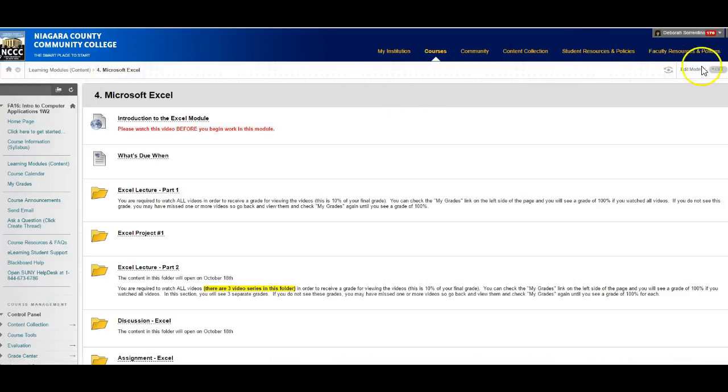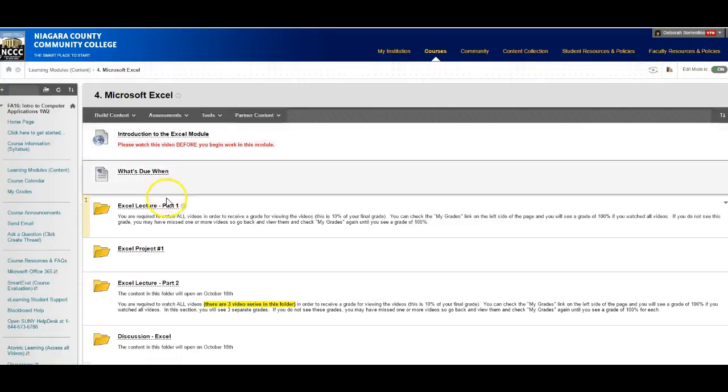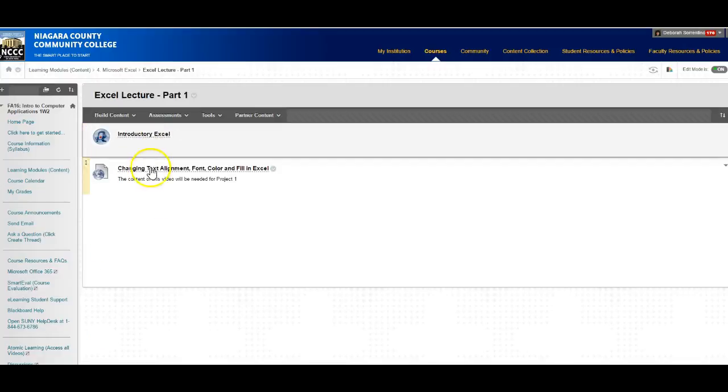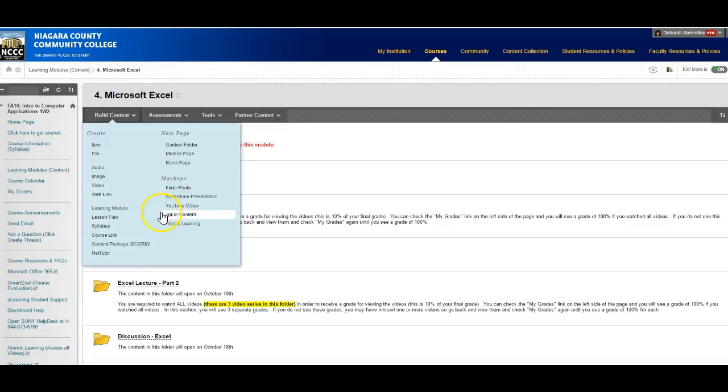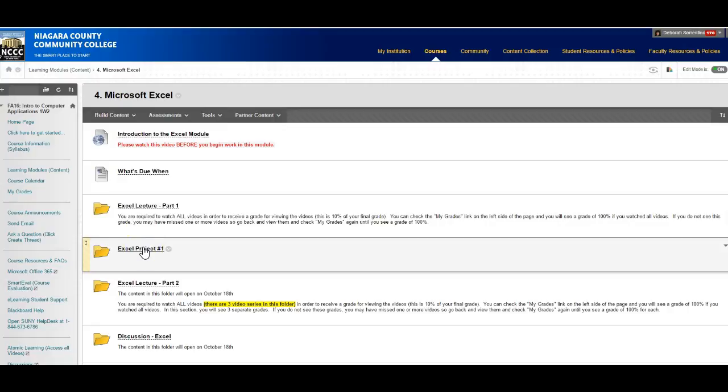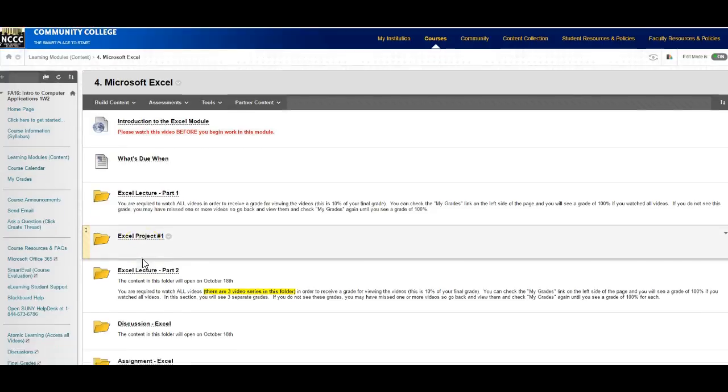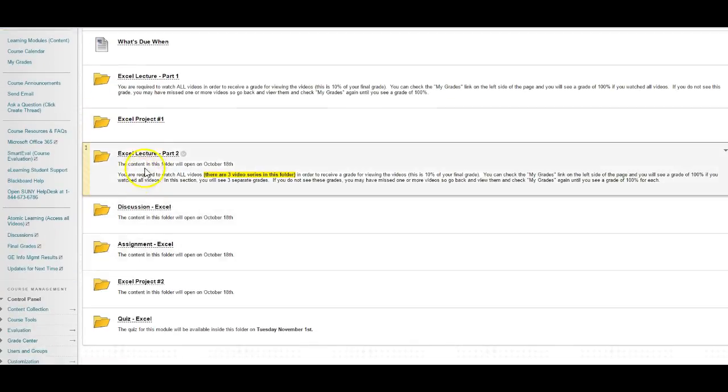And next what you'll see, and this is going to follow the same format as the Word module. There's an Excel lecture folder, part 1, and inside of here there's some videos that you need to watch, and then there's an Excel project 1. Initially, when you open this module, these are the only things that you'll have any content in them. So you'll notice the rest of these folders.